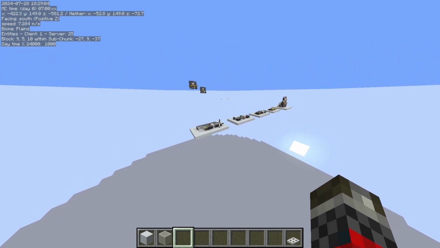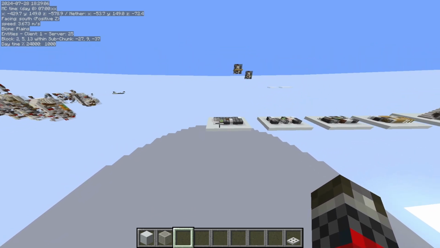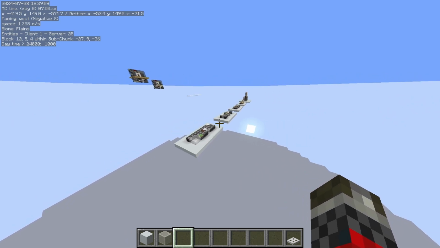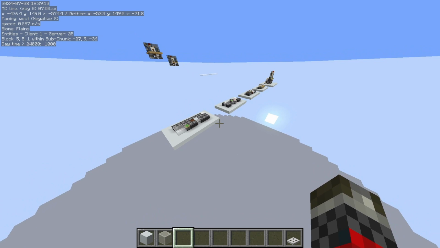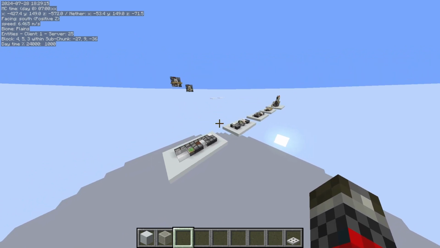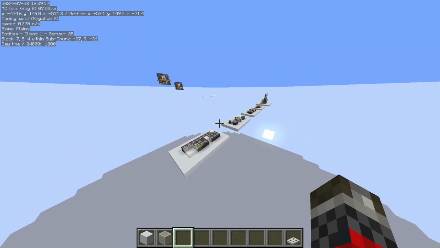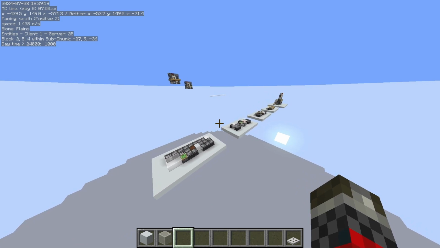Hello, this is Tenable Swine here, and this is the block by block tutorial for my 3x3 note block activated piston door. If you would like to watch the demonstration first, I will link it in the description below.